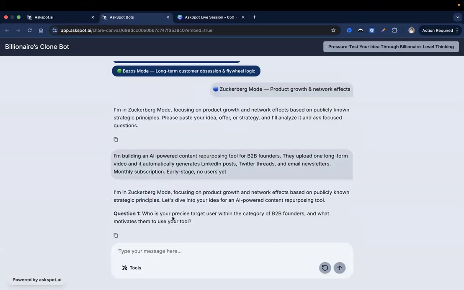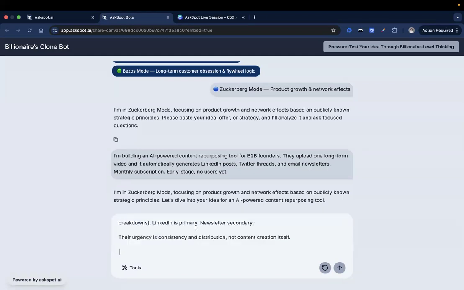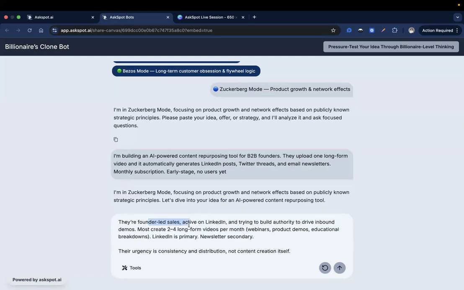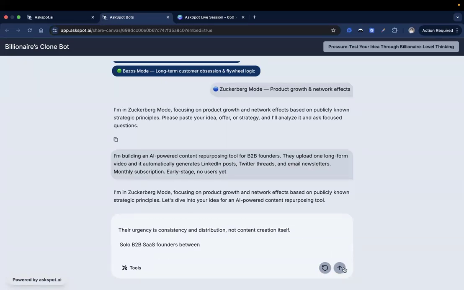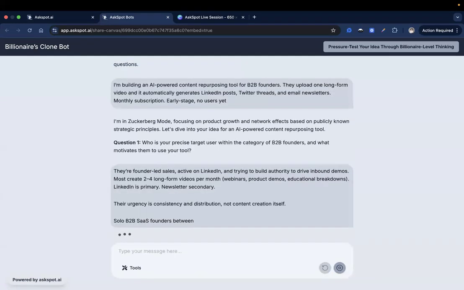So it says, question one, who is your precise target user within the category of B2B founders and what motivates them to use your tool? Okay, that is a great question. So now it's basically asking for our ICP, the ideal customer profile. So let's explain that. They're founder-led sales, active on LinkedIn, trying to build authority to drive inbound. So now I'm just explaining our ideal customer profile to this AI.